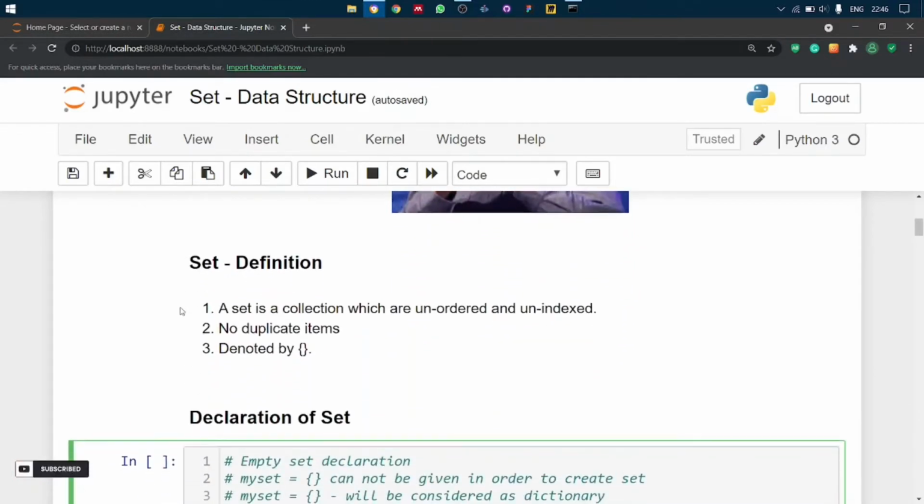Okay, let's see what is the definition of a set. A set is a collection which is unordered and unindexed, which means there is no order and there is no index. There are no duplicate items, and the set is denoted by curly braces or flower brackets.